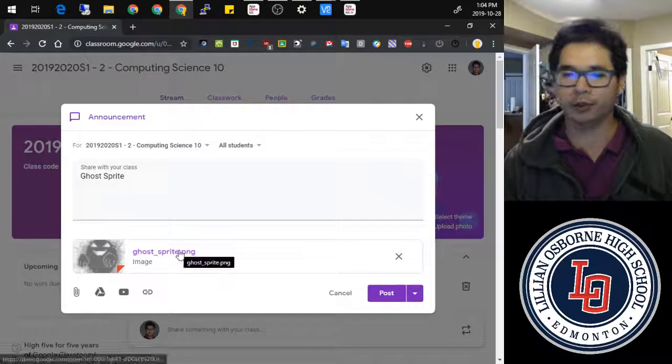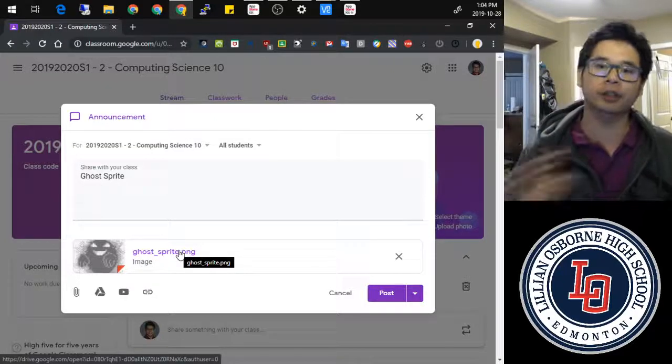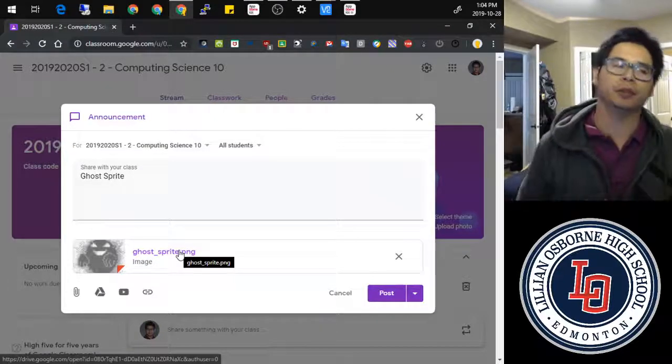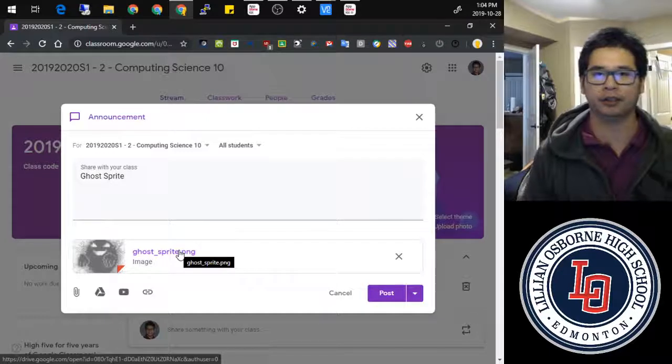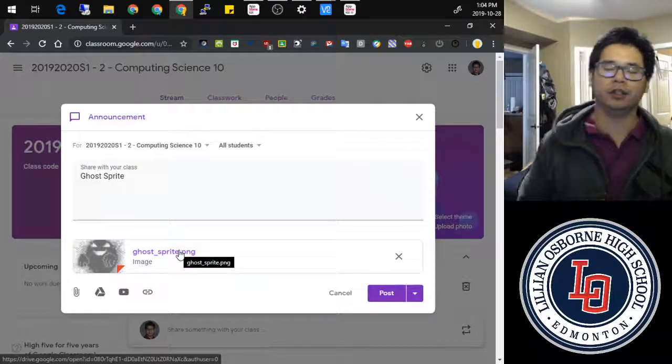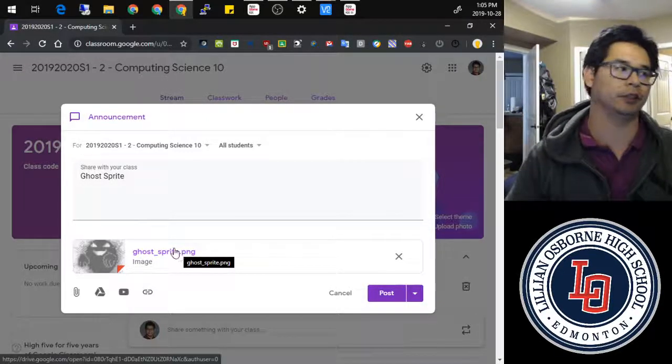So what we want to do is go ahead and download this image. It's going to go into your downloads folder, but what's important is that we actually don't want it to stay in our downloads folder. We need to make sure AppGameKit can find this particular file.